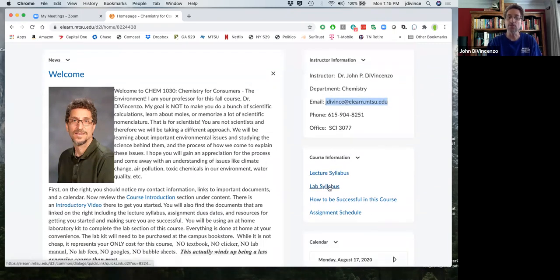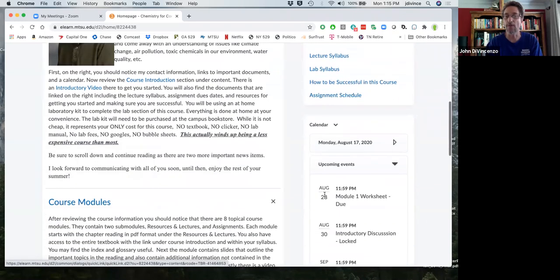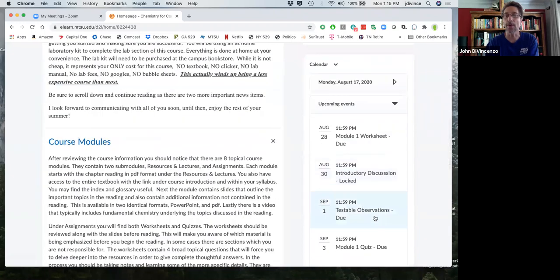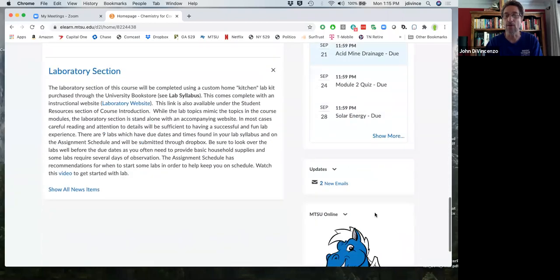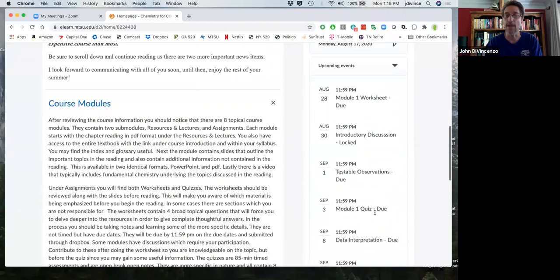Here you've got links to important documents, the four most important documents you have to deal with: your lecture syllabus, your lab syllabus, how to be successful in this course, so just some tips on things to do, and your schedule, with all your assignment due dates in one place. You scroll down a little further, you've got your calendar over here. You can see this is already populated. Because this is an online course, most everything's already on our webpage. So you can see due dates already out here, going out to September 28th, okay?